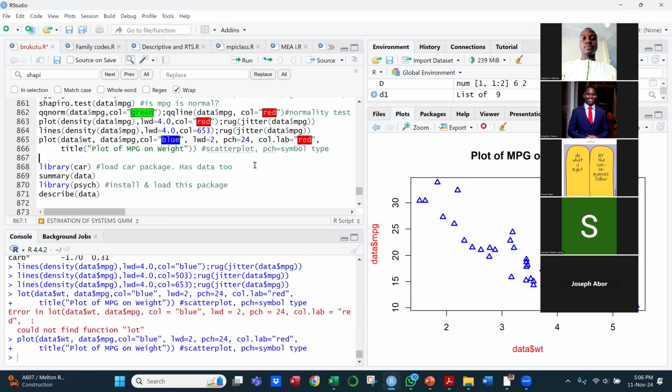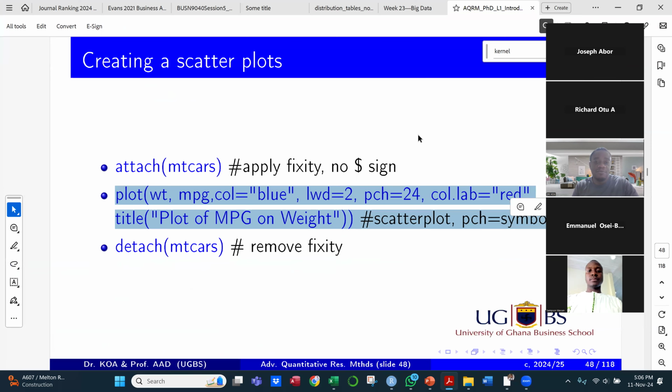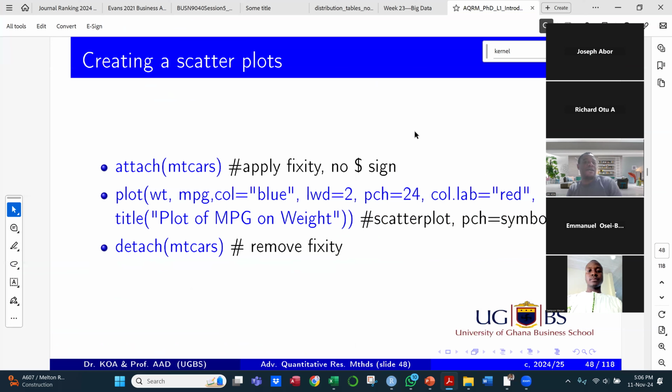All of these things we will explain later, but this is just to give you a feel of one of the plots you can do. This is just graphical. It doesn't tell you the strength of the relationship. It tells you that there's an association.